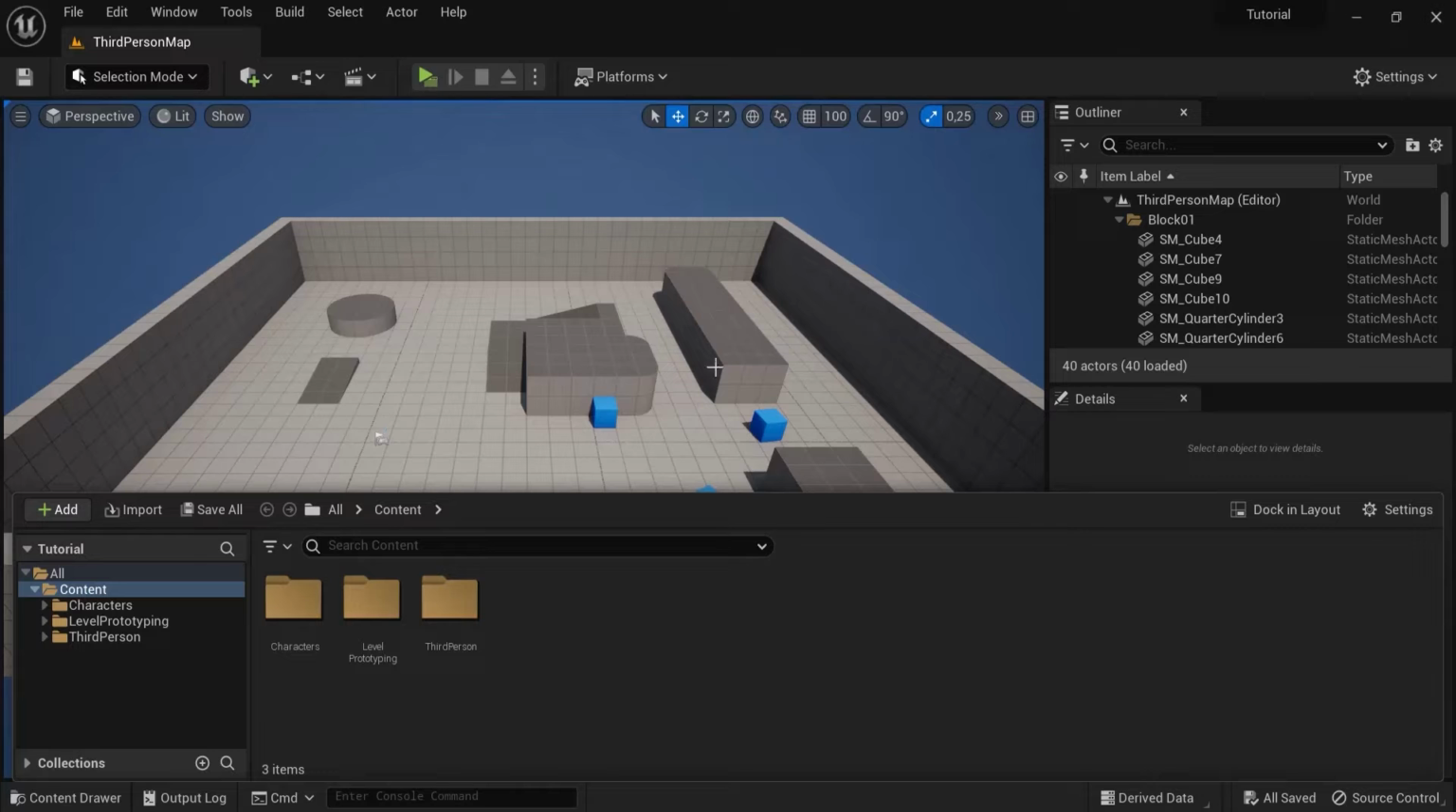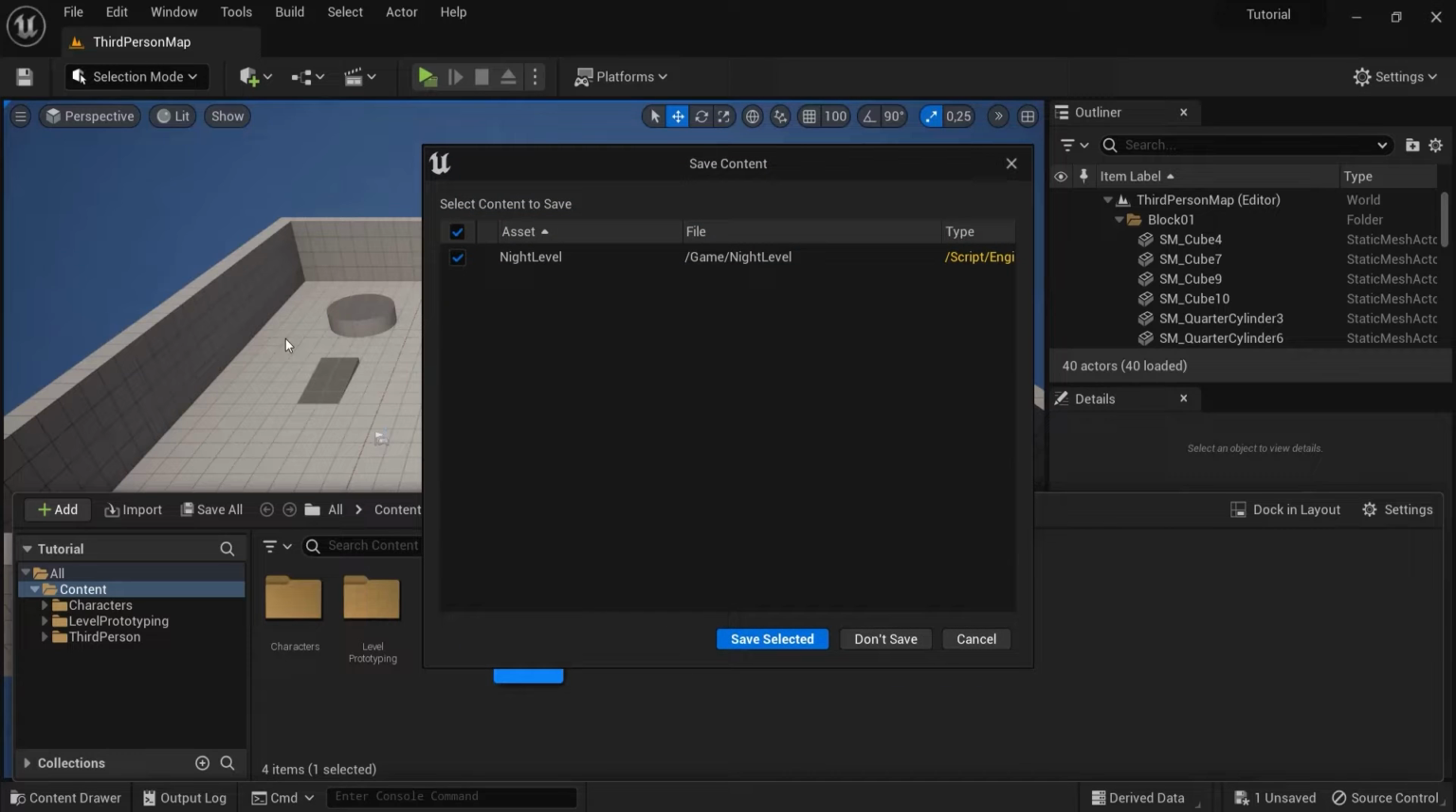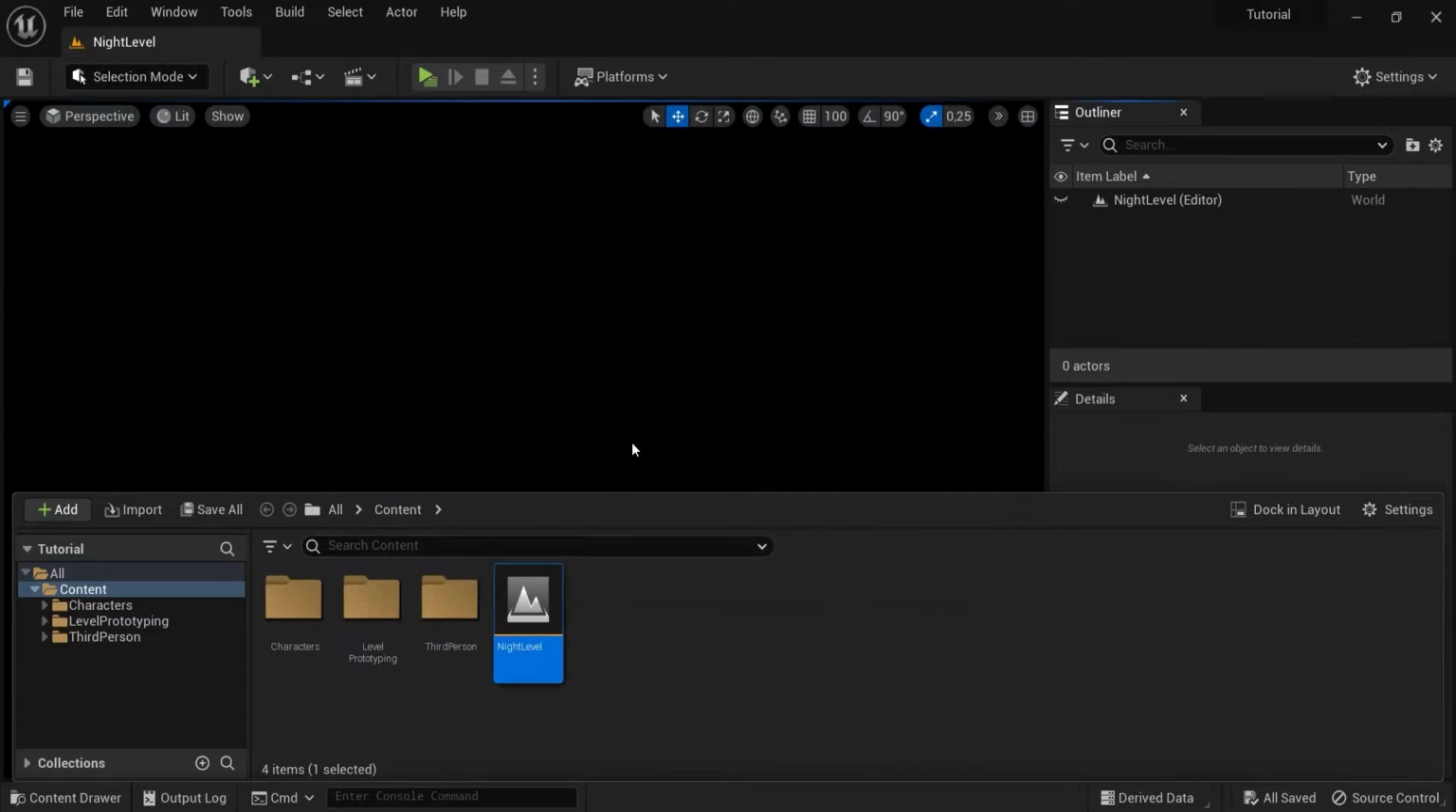I like to start things off with a brand new level. So here in your content folder, right click and then look for level. And let's call this night level. And double click to open this one. And you can save your selected level.